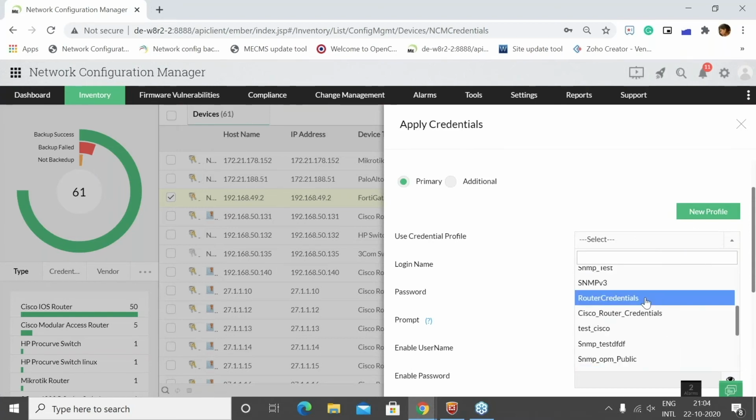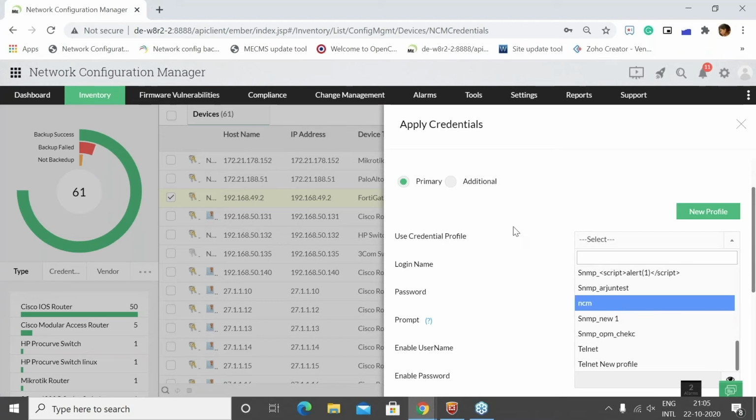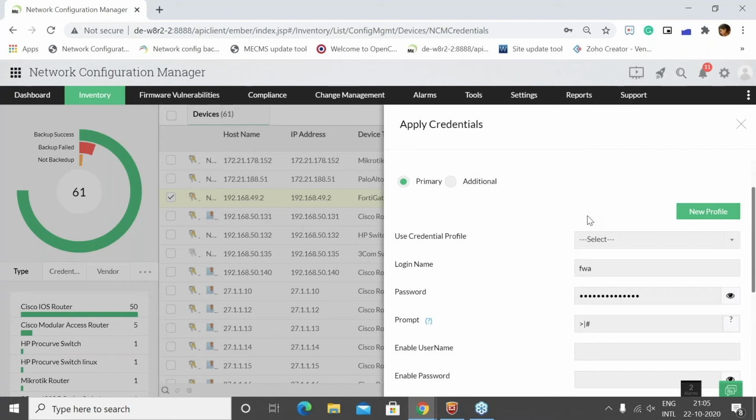For example, a lot of Cisco devices will have the same credentials. In that case, you can create a particular credential profile which can be useful for all the devices. So you don't have to give the credentials again and again. You just have to give it once in a credential profile, and once it is created, you can use that profile again and again for devices which have the same configuration commands.